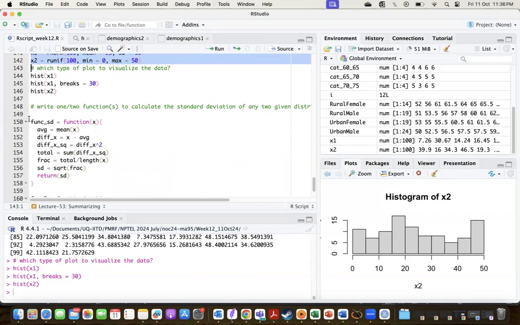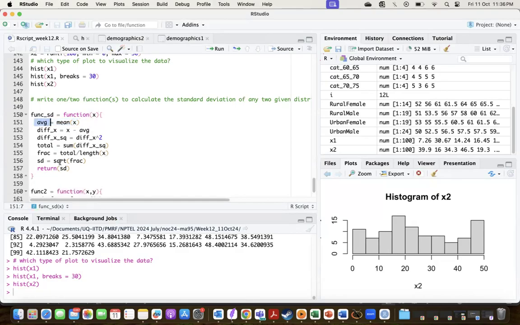So this is the function here. It's getting one input, and that one input is going to be a vector. So the first step, you find the mean of that vector, and I'm saving it as the variable avg. Then I can find the difference of each of my values to that average. So you remember vector minus a scalar gives you another vector where that scalar is subtracted from each of your elements.